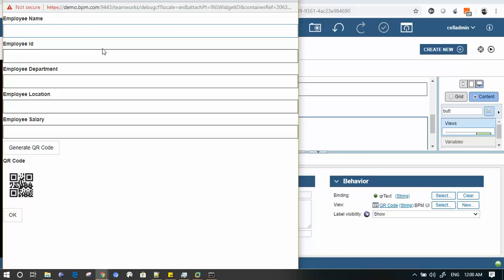I will write employee name. Let's take Alex, employee ID 123, employee department tester, employee location New Delhi, employee salary. Yeah, that's a good amount. I will click on Generate QR code. So what I will do, I will scan this QR code on my mobile and I will show you the output image on the screen.